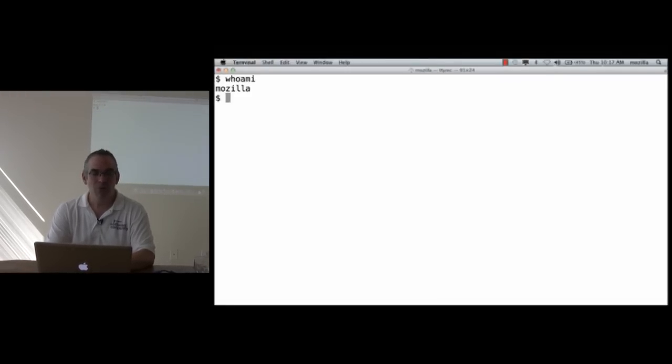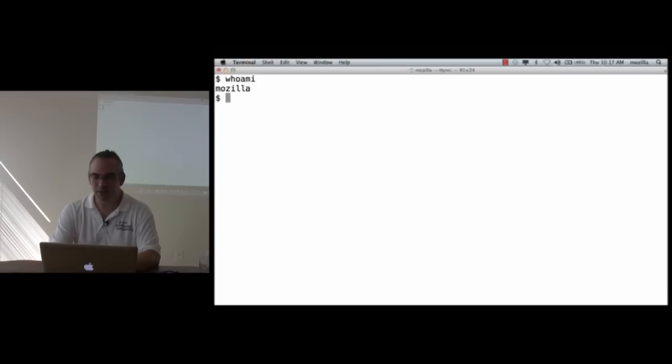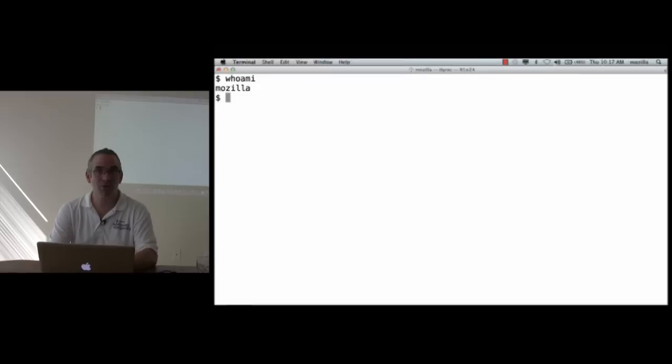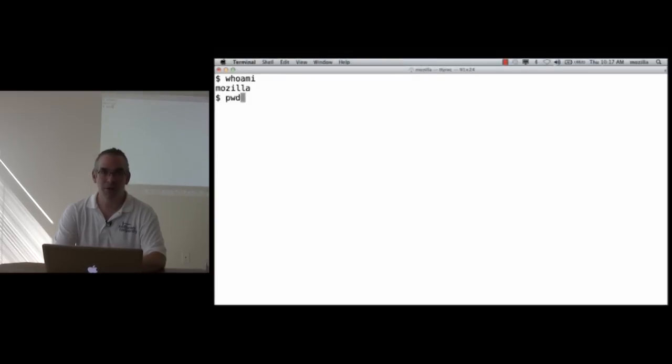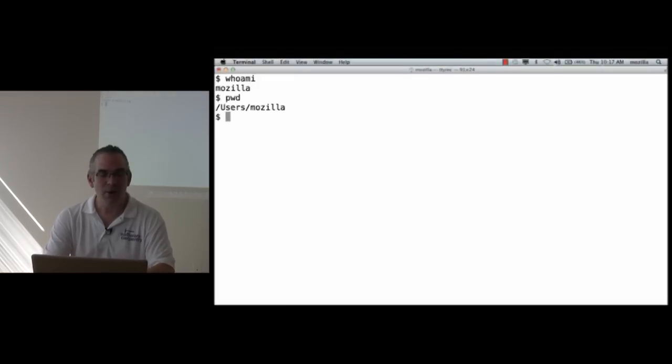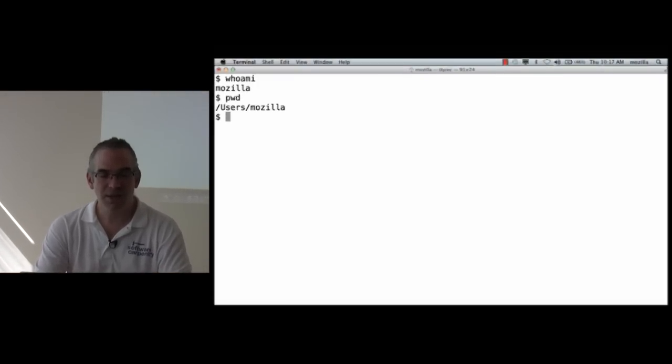Where am I? Well, you might think it would be called whereami, but there is no such command. The actual command to figure out what folder or directory you're currently in, where you are on the computer, is pwd. It stands for print working directory. Right now, I am in /users/Mozilla.